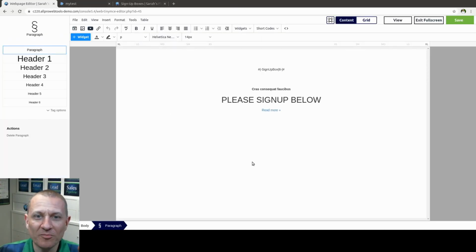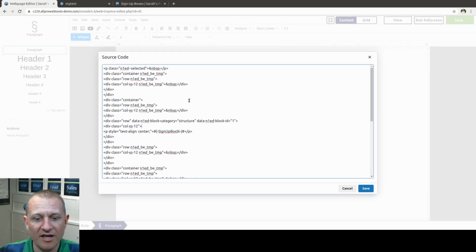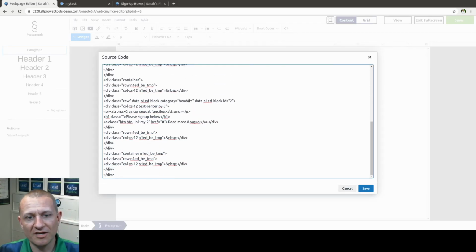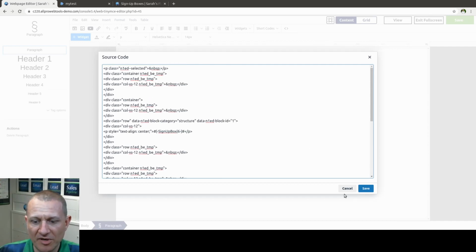Now there's just one more thing I want to show you. If you are more technically inclined and you understand HTML and CSS and you want to get under the hood, you can click right here. This is the source editor, and this will show you all of the HTML that is being used on the page that you've just edited. So you can go ahead and come in here and make any adjustments that you like.